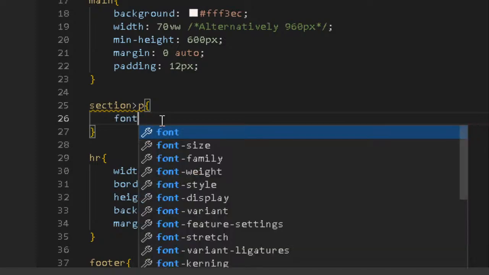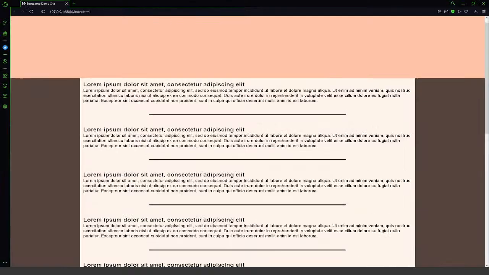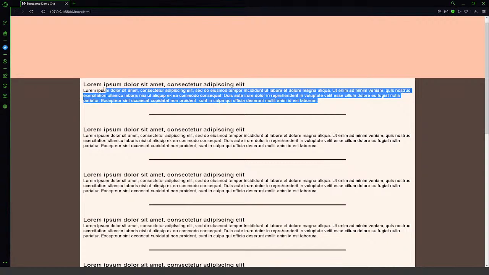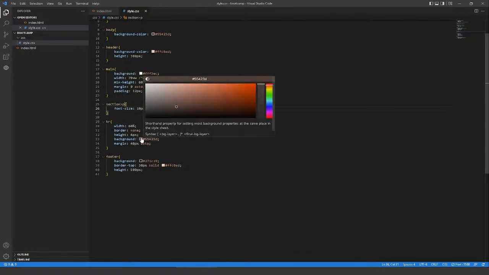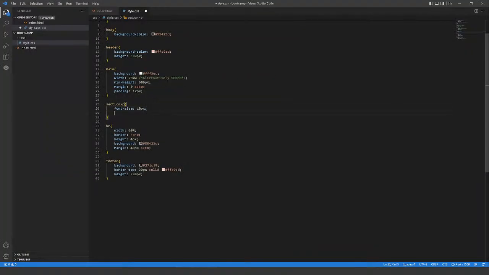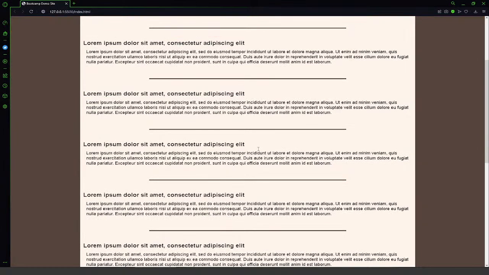Font size, say 18 pixels. And so now we can see that the paragraphs that are a part of these have a larger font size. We could add some padding to this of, say, 12 pixels. Right, and that's going to give us a little bit of offset here, making that look pretty nice.